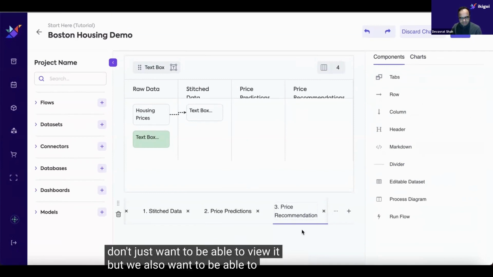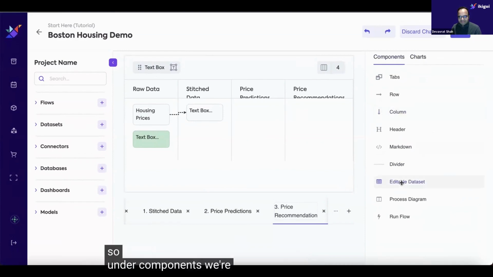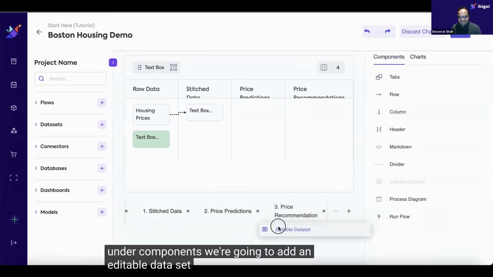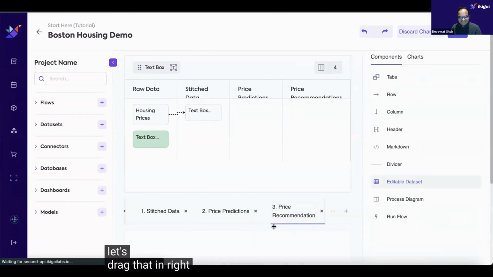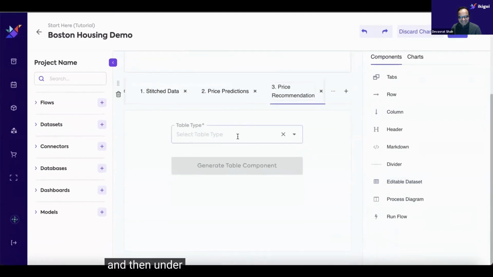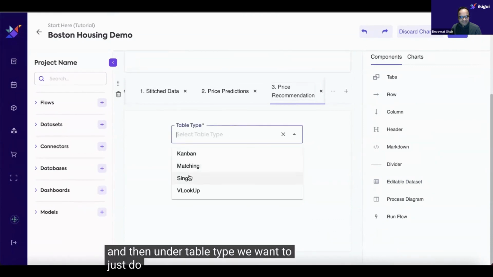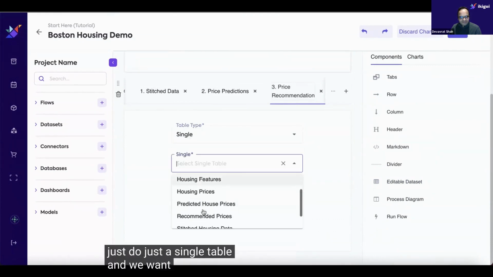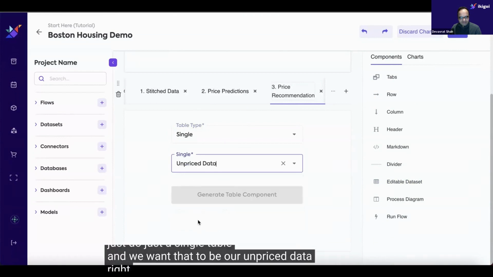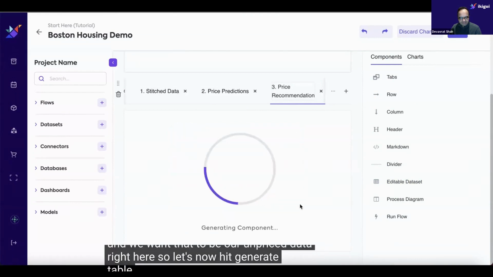Now, one thing about this data set is we don't just want to be able to view it, but we also want to be able to edit that data set. So under components, we're going to add an editable data set. Let's drag that in right here. And then under table type, we want to just do a single table, and we want that to be our unpriced data right here.